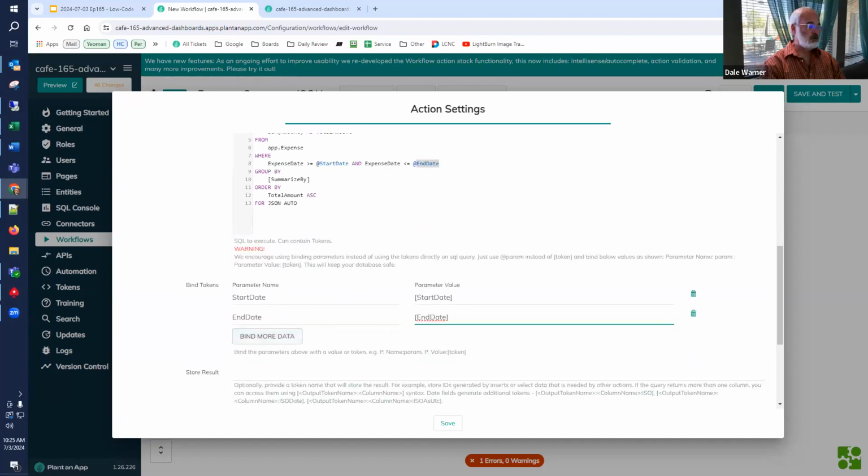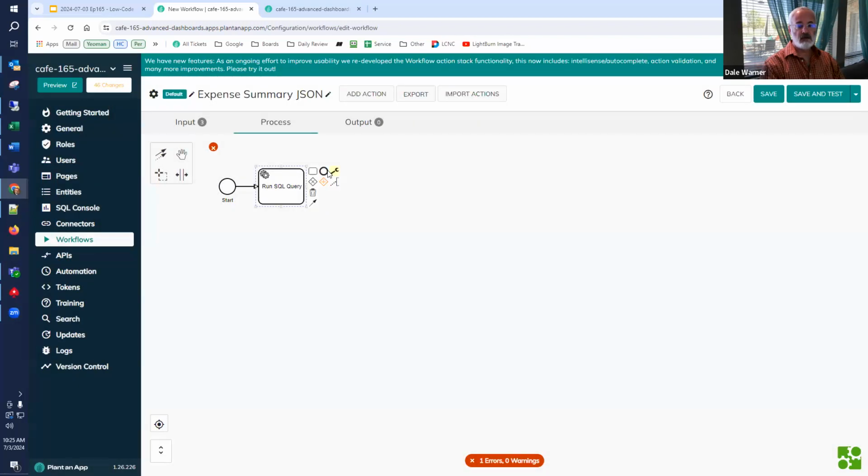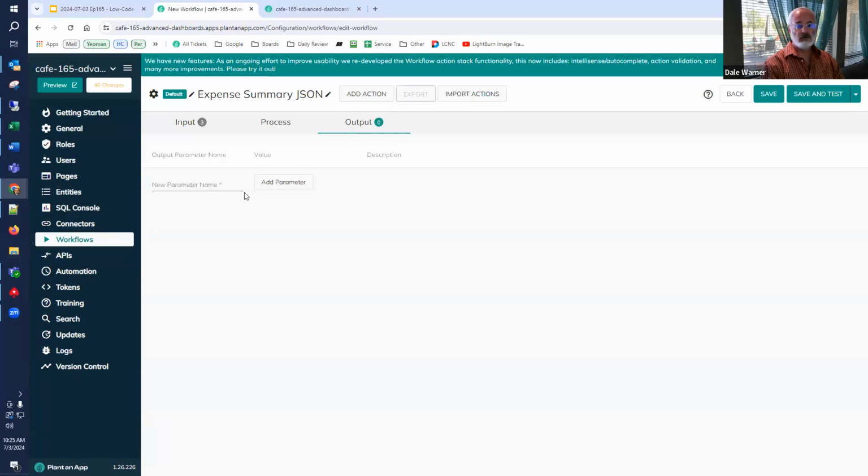The result that we want is going to go into something called result JSON. It's just a placeholder to hold that stuff so that when we go to the output, we can add an output parameter that is JSON, and so it's going to be named result JSON. We're going to get the value result JSON, and I could provide a nice description here if I wanted to. So this is ready to save and test. Let's give it a try.